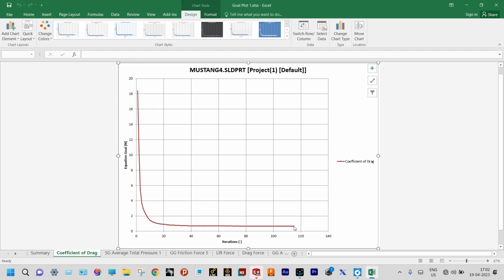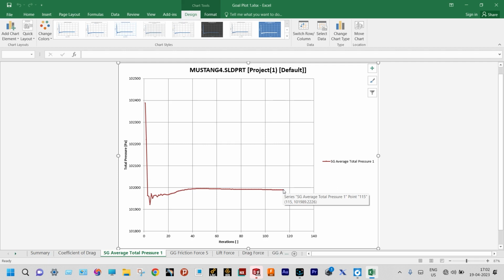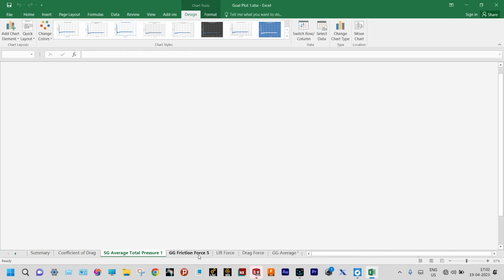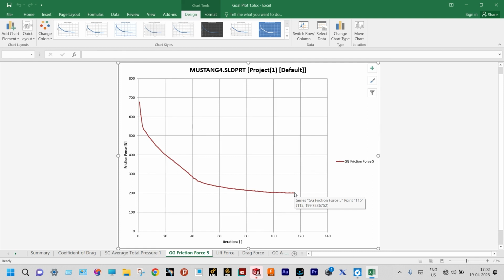Next one, actually, is the surface goal, average total pressure. It is a surface goal. It is 101,989 Pascal. Next one is a global goal. It is frictional force. After 115 iterations, it is 199 Newton.